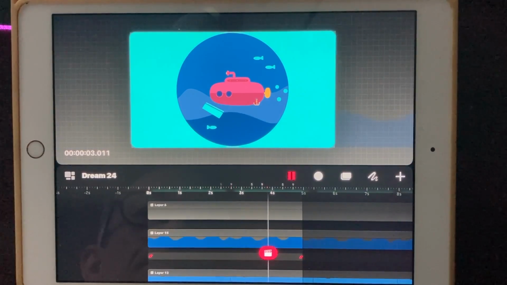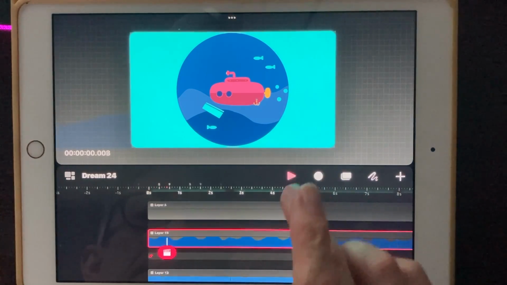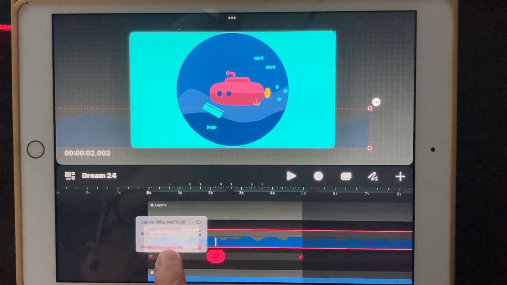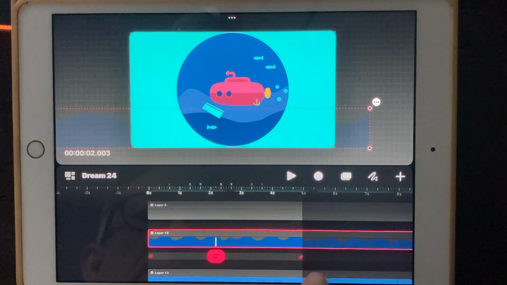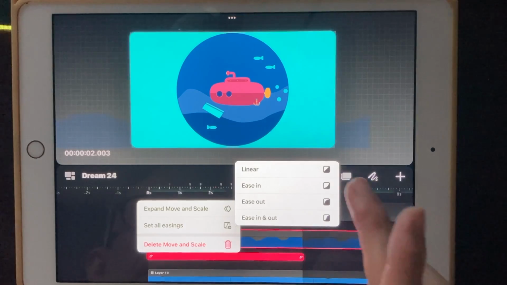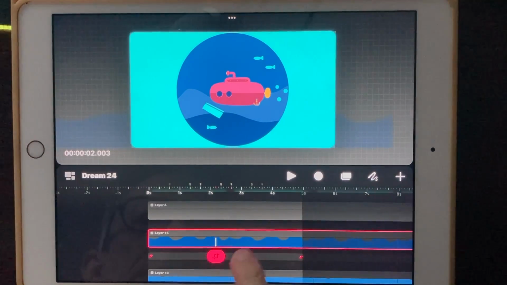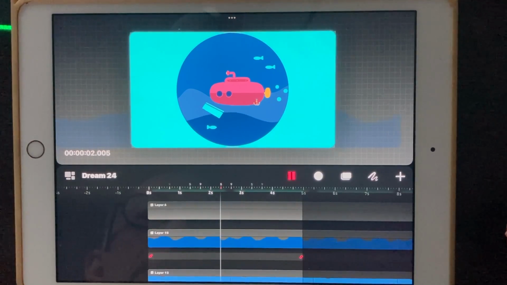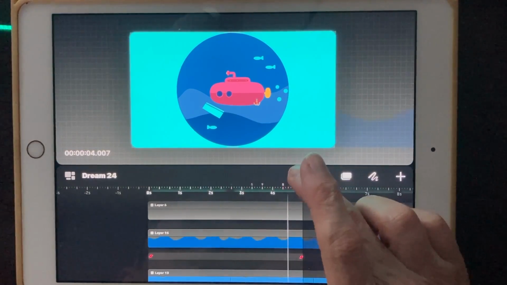There we go. So one thing I noticed is we need to set the easings. So if you hold down on the track with the keyframes on it, long press, set all easings. We're going to make this linear so it'll be the same speed from start to finish. So there we go. So we've got our waves moving by. So that's good for that one.